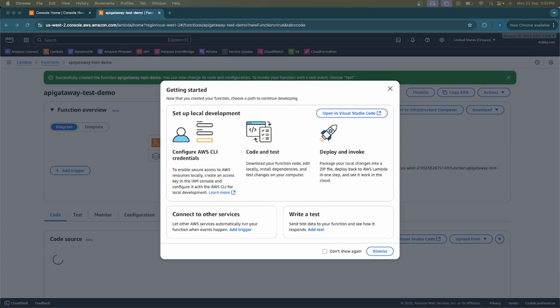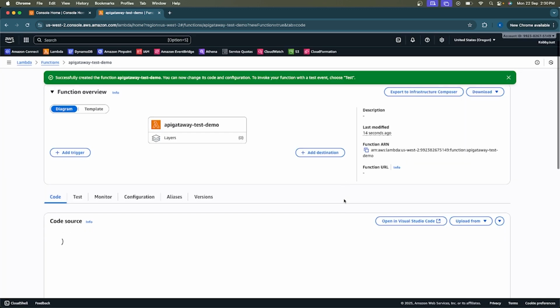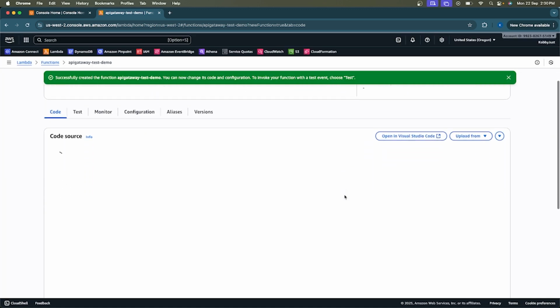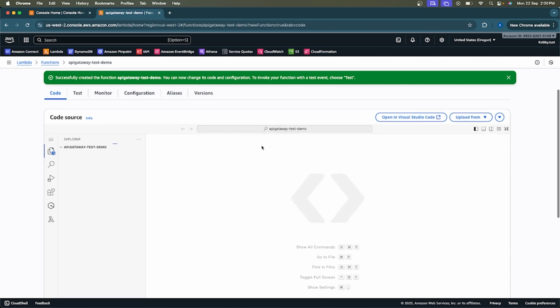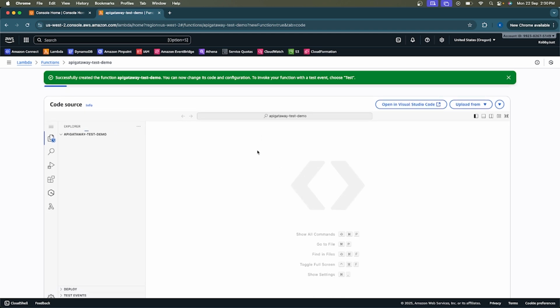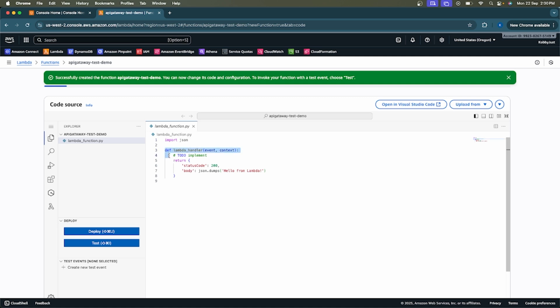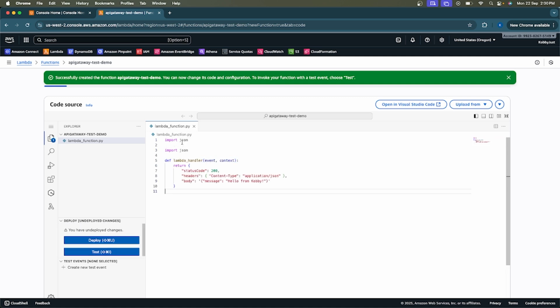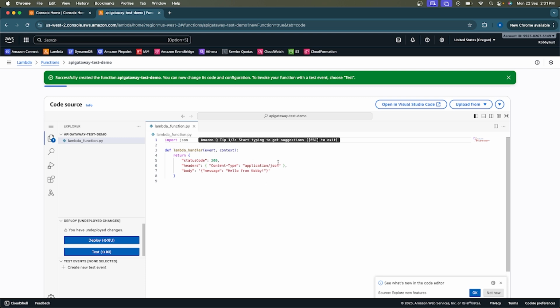Alright, so our Lambda function is ready. I'm going to proceed to just update the code. The code change is not going to be anything huge. It's just the same code we get by default, and I'm just adding a couple of things. So this is my Lambda function, and as you can see, we are not doing anything fancy. We are just returning a couple of headers, and then a body: Hello from Kobe. I'm going to deploy this, and then I'll proceed to test my Lambda function.